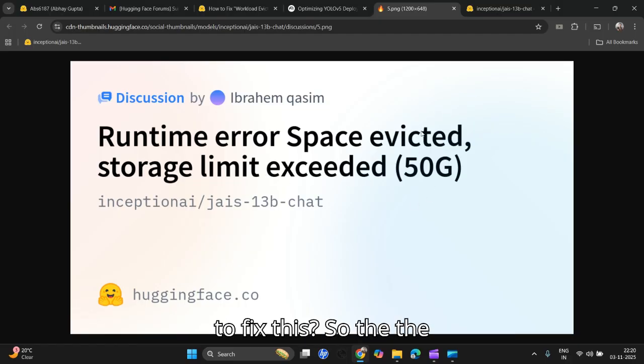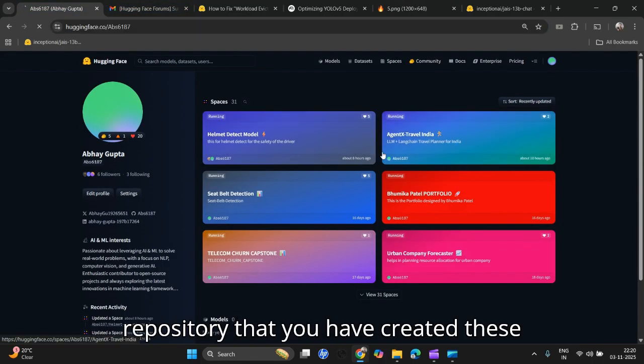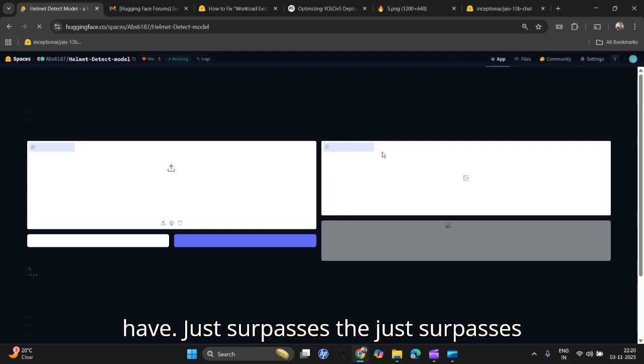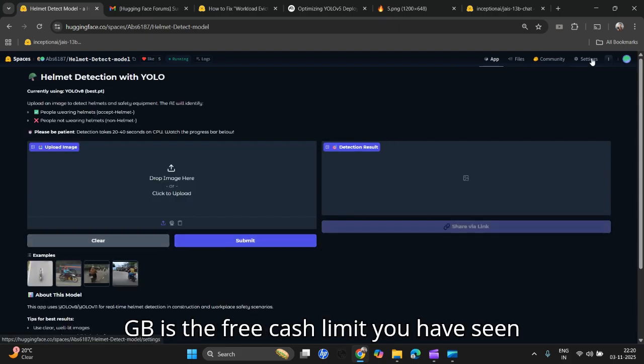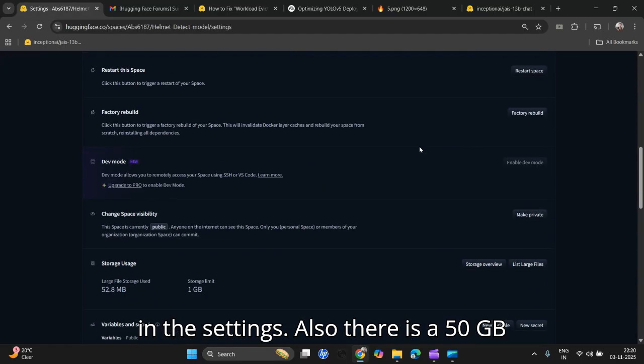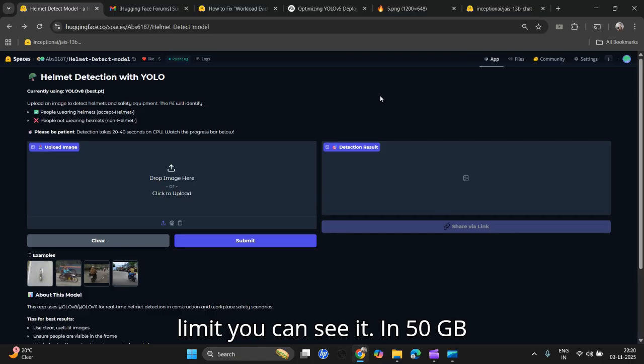How to fix this? The root cause is simple: the Hugging Face repository that you have created has just surpassed the model weights and cache limit. 50 GB is the free cache limit you have seen in the settings. Also, there is a 50 GB limit. You can see it, 50 GB is the limit of inference.